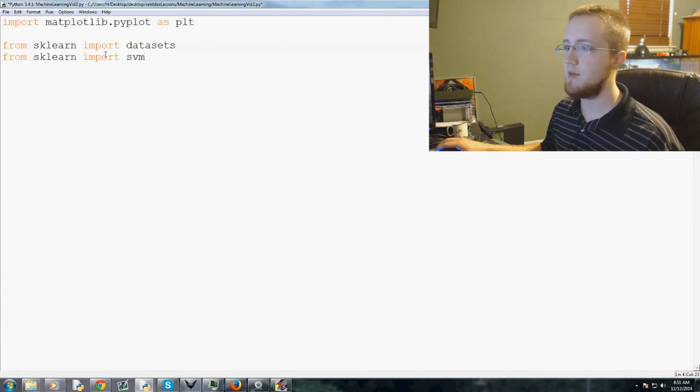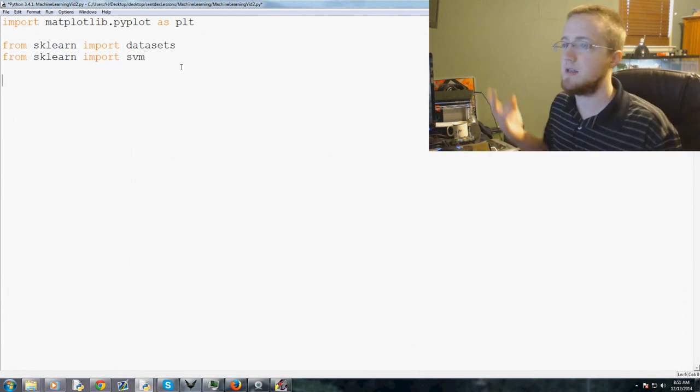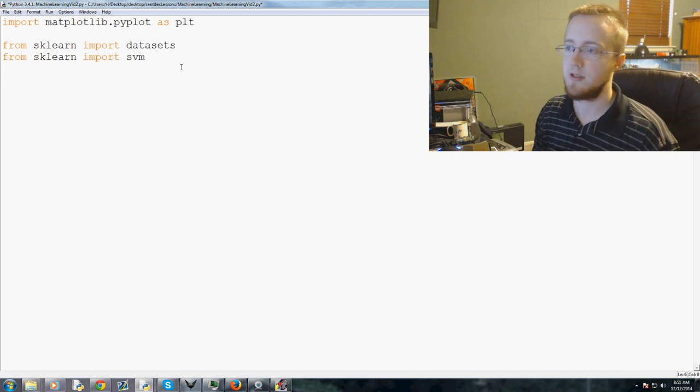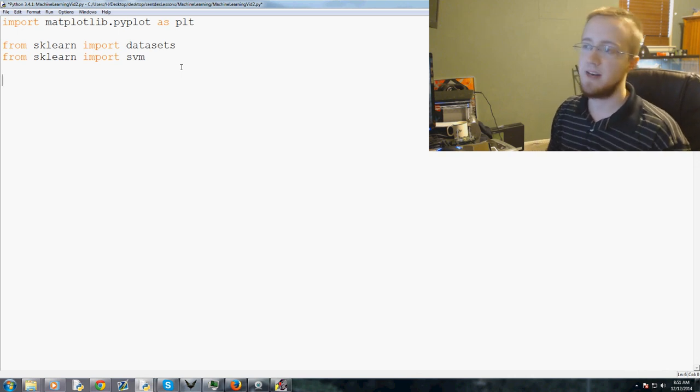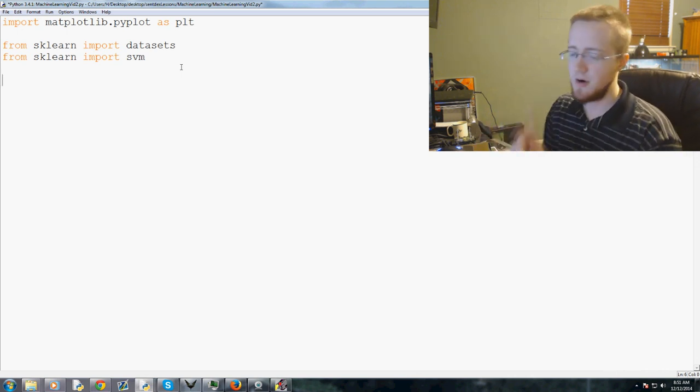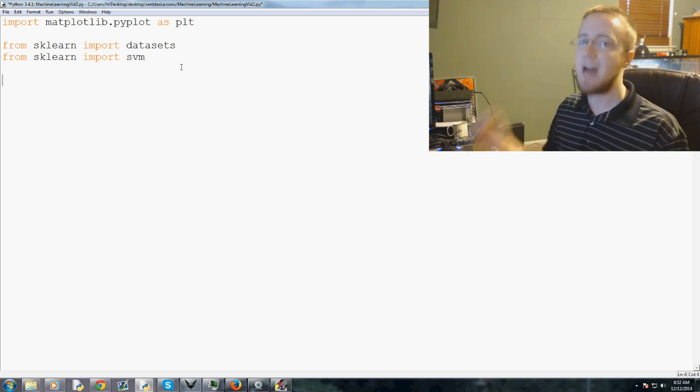So we're going to go ahead and import SVM. And what it's going to do is divvy up numbers. So we're going to use the digits dataset. And it's going to categorize zeros, 1, 2, 3, 4, 5, 6, 7, 8s, and 9s for us.